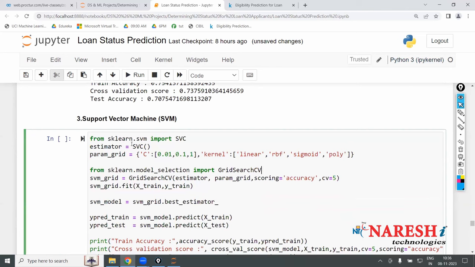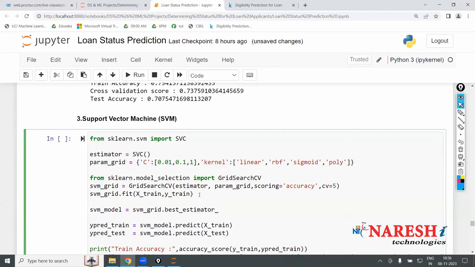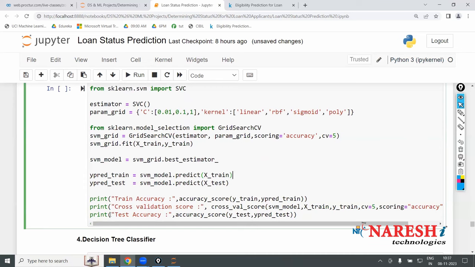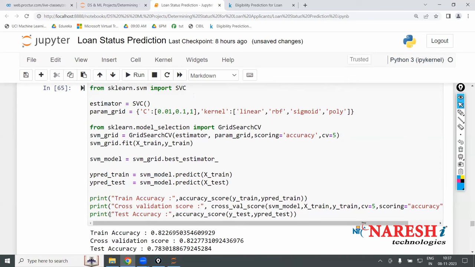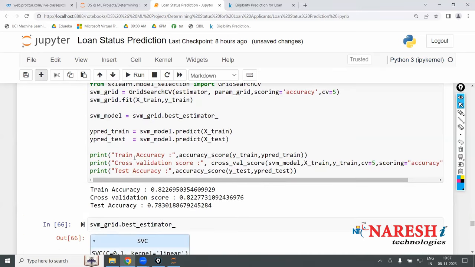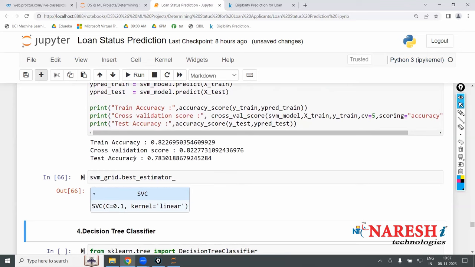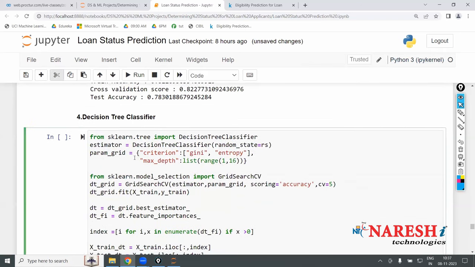Now, coming to support vector machine. In the same way, first I'm identifying the hyperparameters and the best estimator within the SVM, the combination of C and kernel. And I'm going to predict on X train and predict on X test. And again, I'm going to calculate in the same way whatever I have done previously. This one I have got with 82, cross-validation also 82, test accuracy of 78. So hyperparameter tuning was done. If you want to see which is the best combination for your SVM, you can type it here separately like this, which is C of 0.1 with a kernel of linear, which has given us the best estimator.